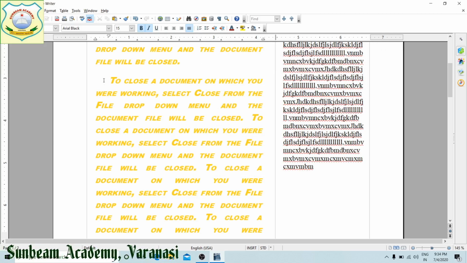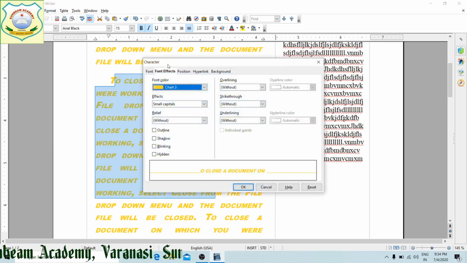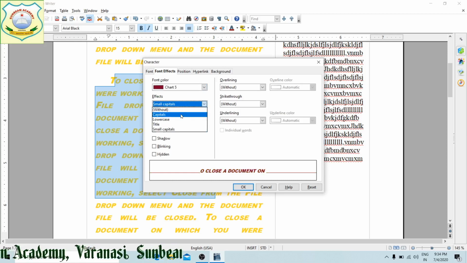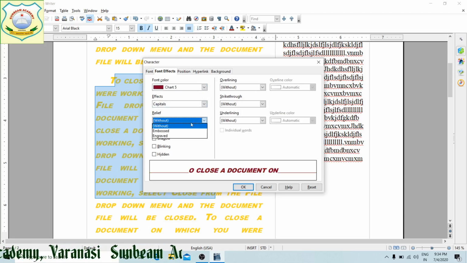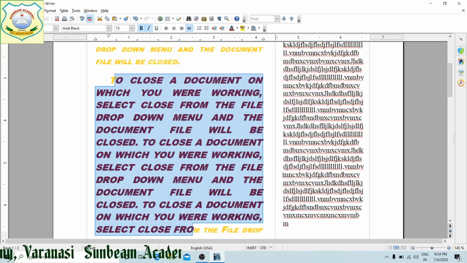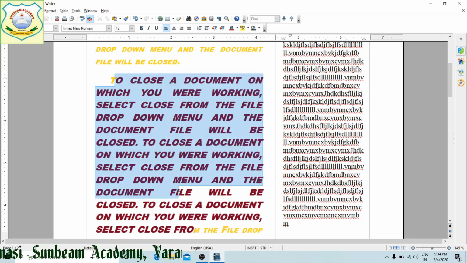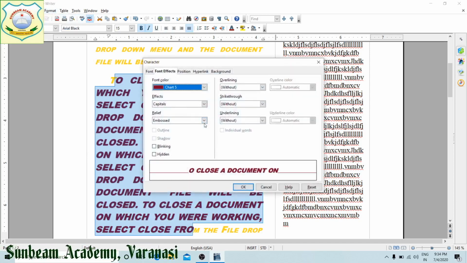Now again font and font style. This is your format character, right? Suppose you want to change the color of the font. You want to write all in capitals. Relief, embossed, suppose. You can see it has been embossed. The characters have been embossed. It looks like it is out of the page, right? Engraved means it will be inside the page. Now you can see here format character.